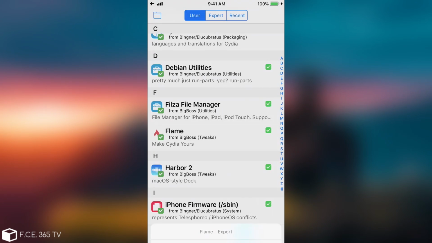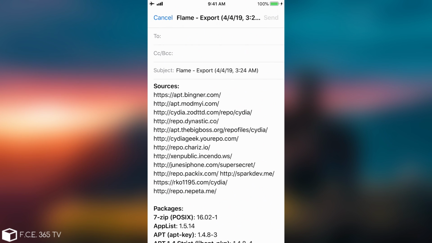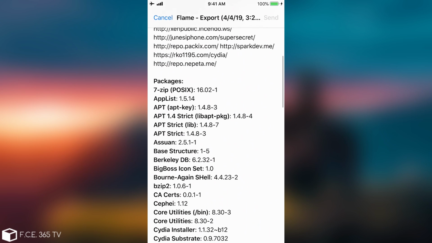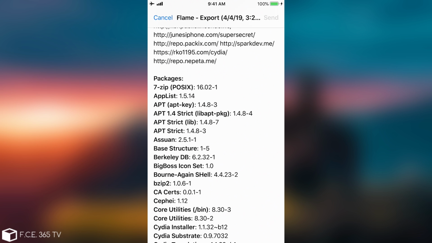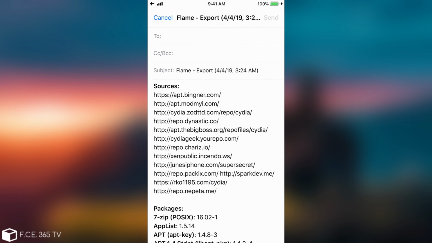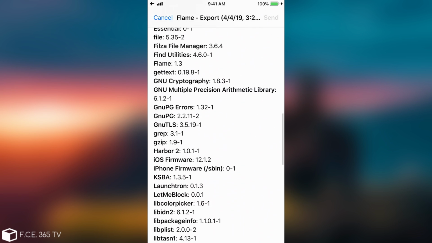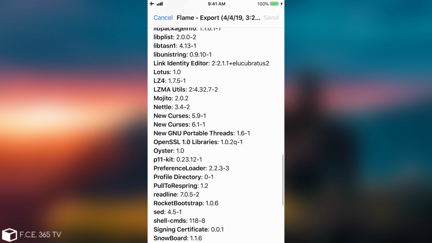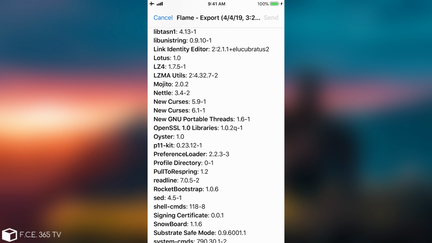Now if you press Both in here, it will generate a list of all your tweaks, and as you can see I have my repos at the top, including the default ones, and then I have my packages in here with their version, and I can actually send this via email. As you can see in here, it actually tries to send an email. So this is actually pretty nice, and of course you can copy it if you want and paste it in your notes and whatever, but I would definitely recommend you to export it to a computer and so on so that you have it when you need it.